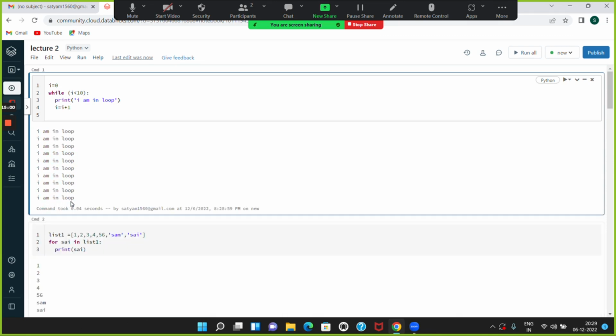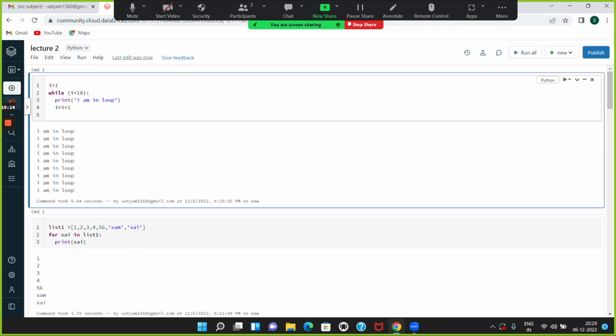Now you can see how many times it has printed: 1, 2, 3, 4, 5, 6, 7, 8, 9, 10. It printed 10 times only because we set the value 0. Suppose now we change the value to 1. Now we will check, it has printed 9 times only: 1, 2, 3, 4, 5, 6, 7, 8, 9.